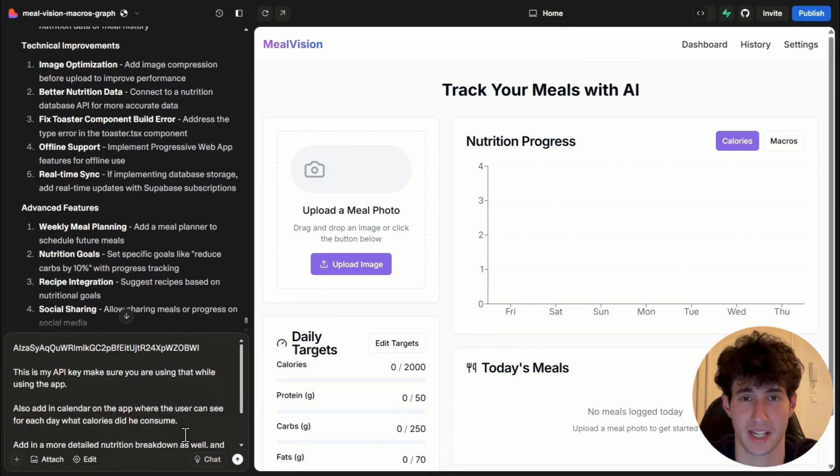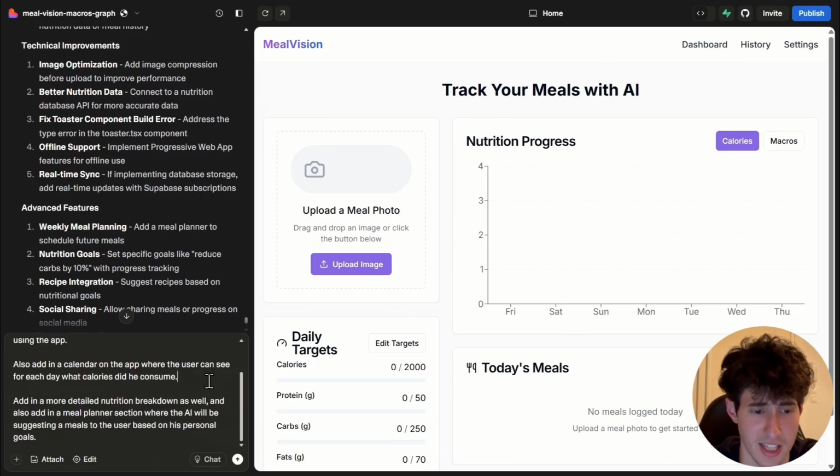But because I don't want to waste my credit on just integrating the API key, I also wrote, also add in a calendar to the app where the user can see for each day what calories he consumed. Add in a more detailed nutrition breakdown as well. And also add in a meal planner section where the AI will be suggesting meals to the user based on his personal goals. These are simply my suggestions of how we can improve the app even further. Some of those I got from Lovable's suggestions, and some of those I thought of myself. So I want to implement all of those, and I'll click on enter.